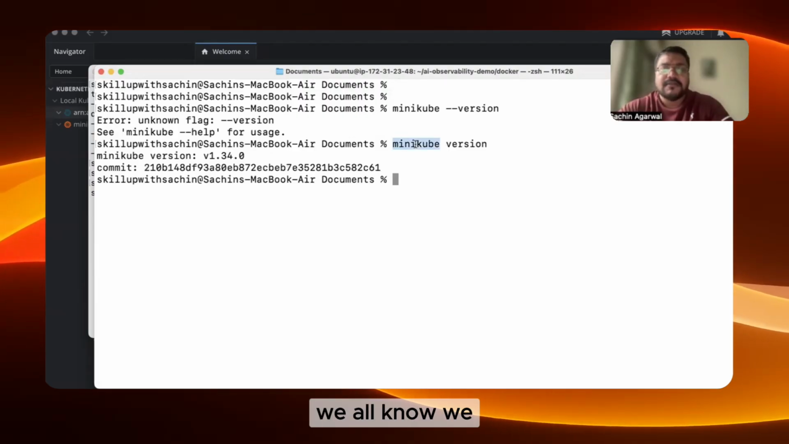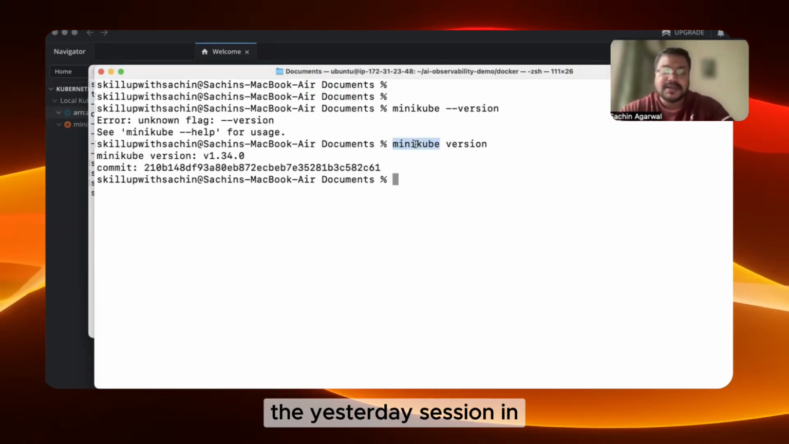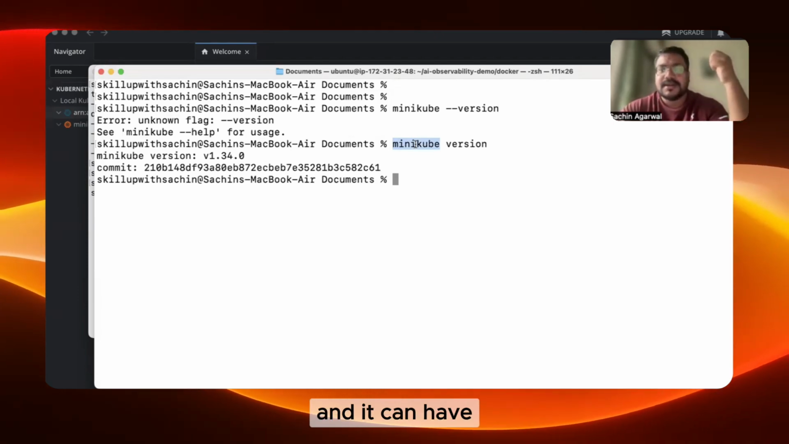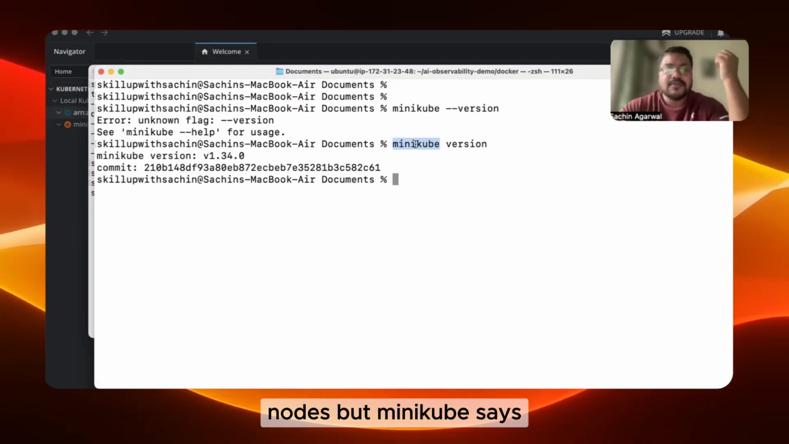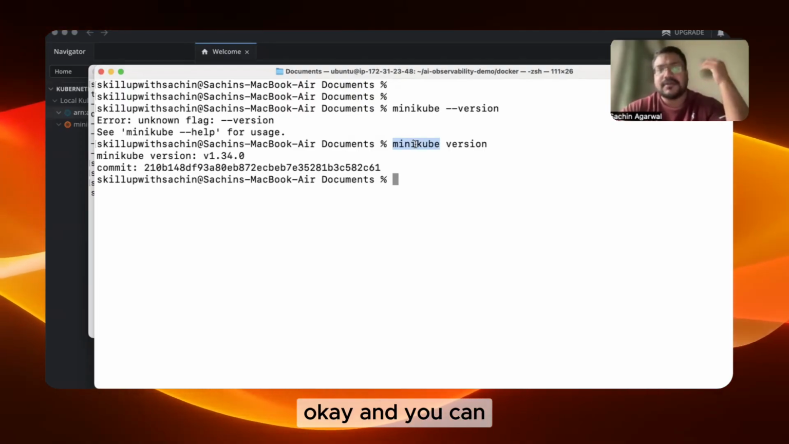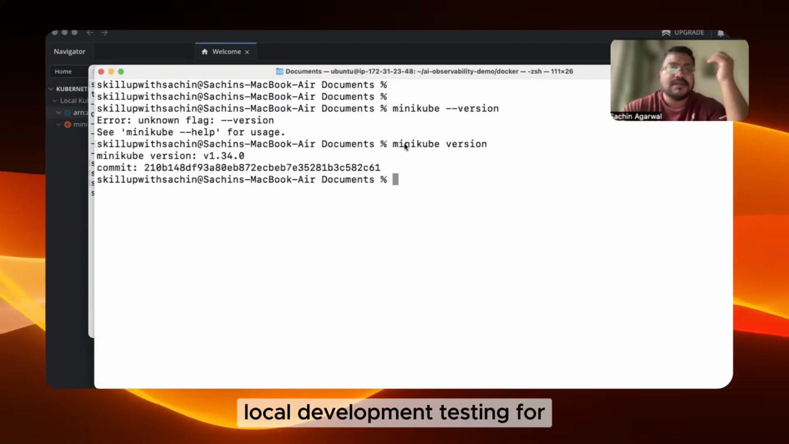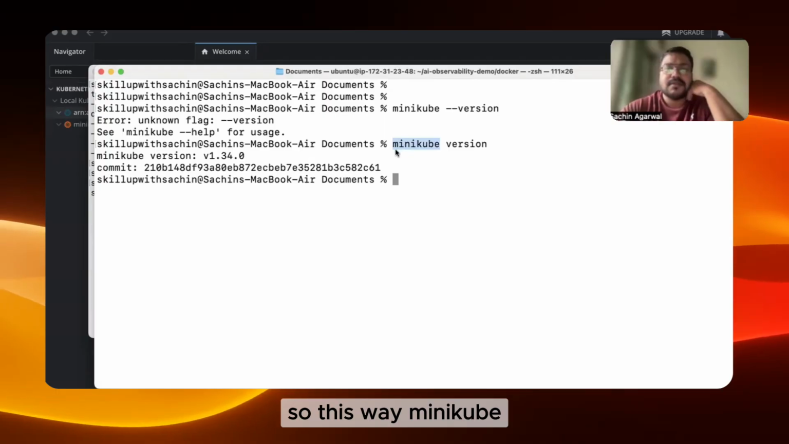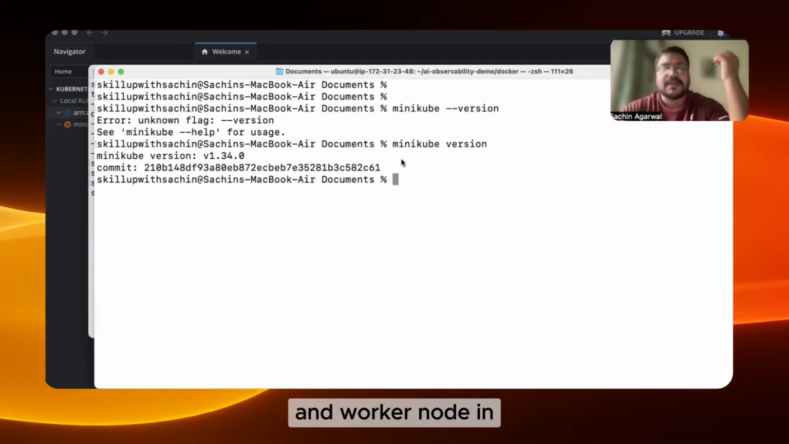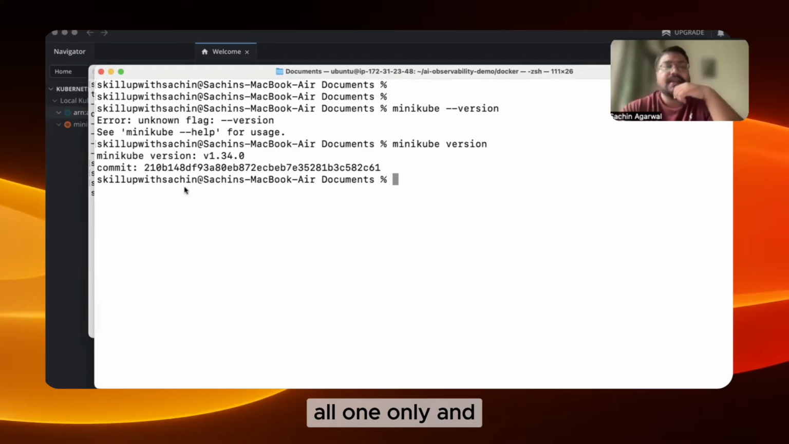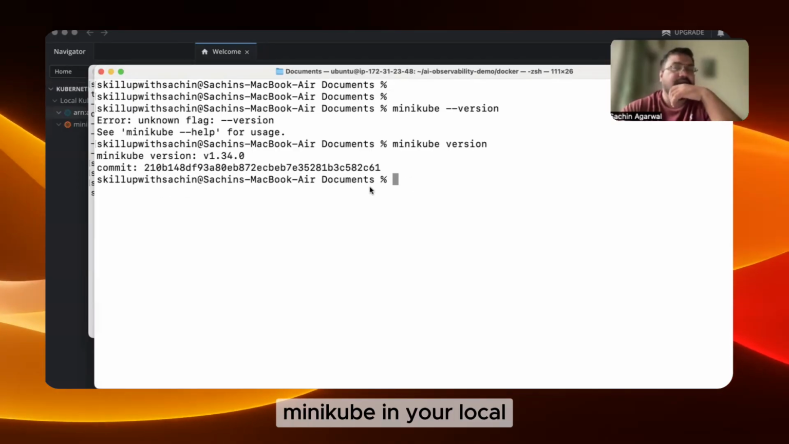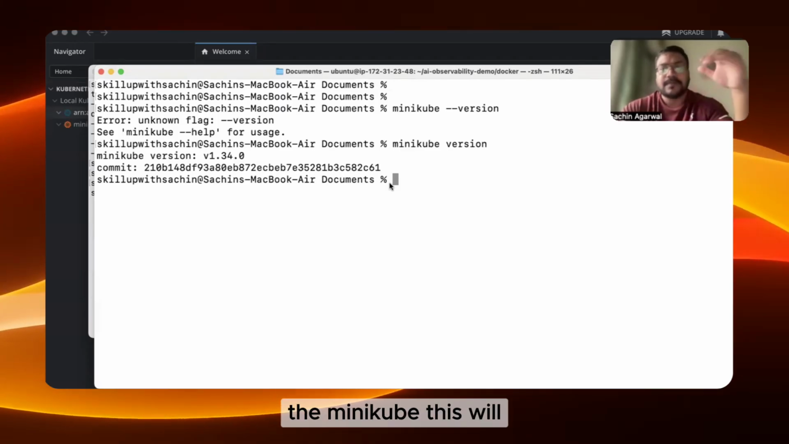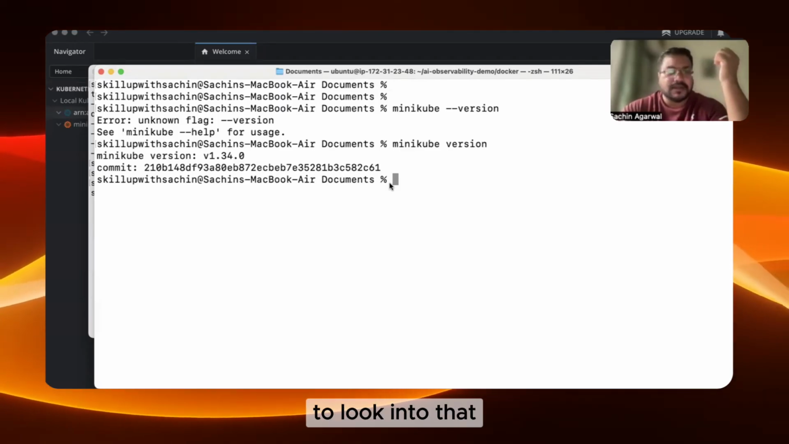We all saw in yesterday's session on architecture that Kubernetes has a master node and a worker node, and it can have more than one worker node. But Minikube says you set up everything on one, and you can use it for local development and testing. So Minikube is a single node cluster which has master and worker node all in one, and you can just install Minikube on your local machine, run minikube start, and start using it. This will be our last thing to look into.